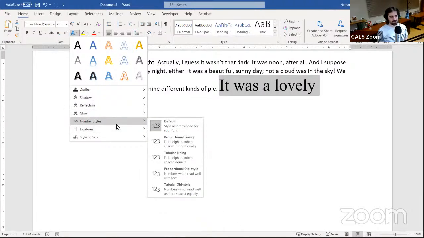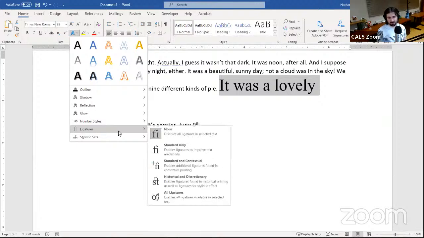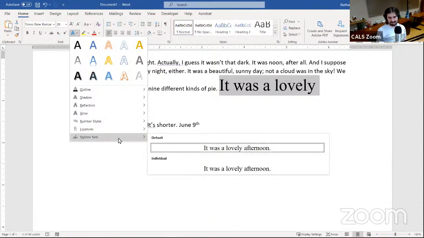And for certain fonts, they also have certain options in terms of the way that numbers are written. Ligatures, which are essentially little connections between two different letters, and what are called stylistic sets, where specific characters, if they appear together, it'll make them look fancy together, basically.